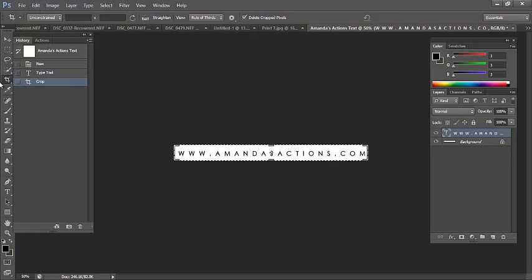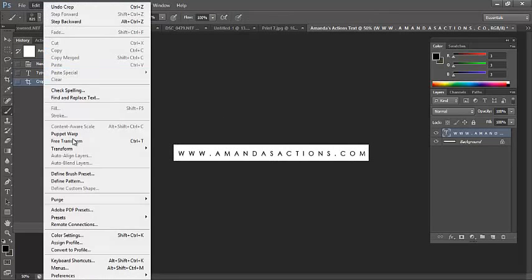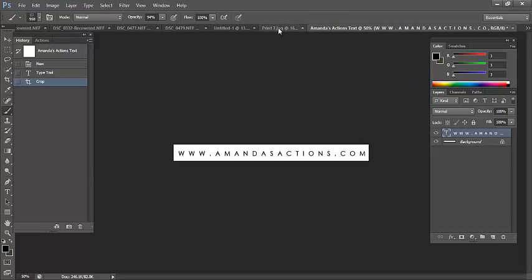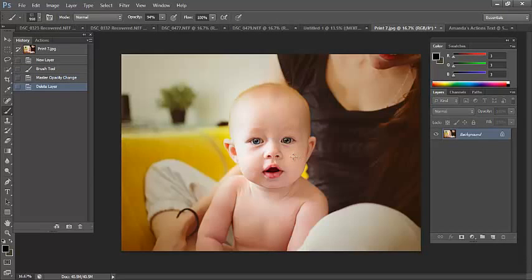And now I'm going to go to edit and same steps. Define brush preset. Amanda's actions text. Click OK. And now I can click on my photograph that I would like to add my watermark to. And I'm just going to click, and there's my stamp. Now, that was a little small, so I can move that up. I can make the size larger by using my left and right brackets. The right one obviously will make it larger.